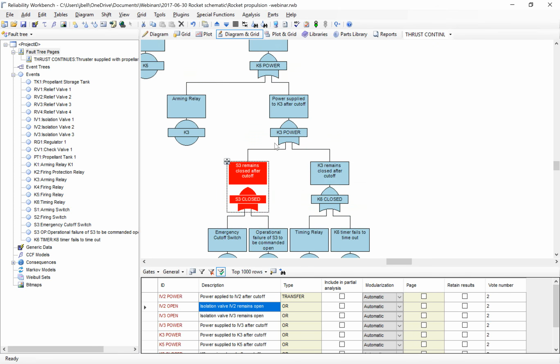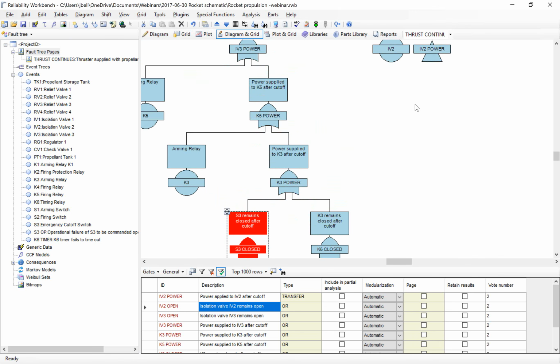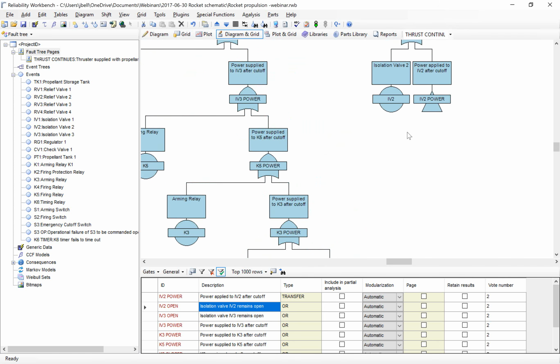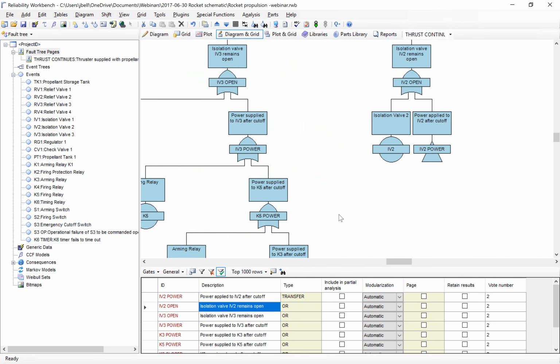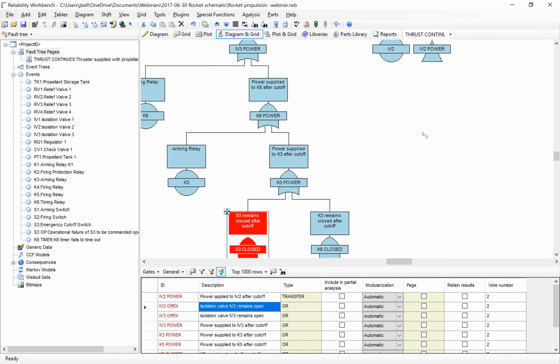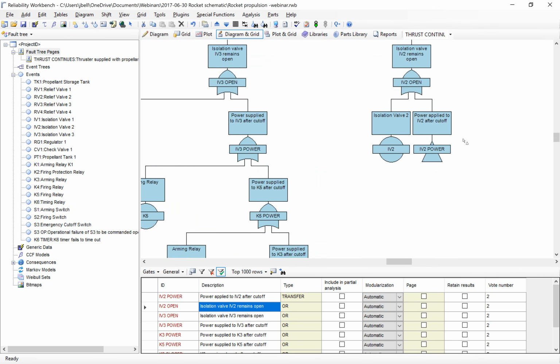Okay. Two different ways I can reuse them up at the top here. One would be copy and paste. The other one, I'm just going to show this because this is a shortcut many users might not know about. There's a shortcut to reuse existing gates or events. To do that, you click the Add Gate or Add Event toolbar button, and instead of left-clicking to add a new item, I can right-click to add an existing item. So S3 closed and K6 closed are the two items I want to add here.